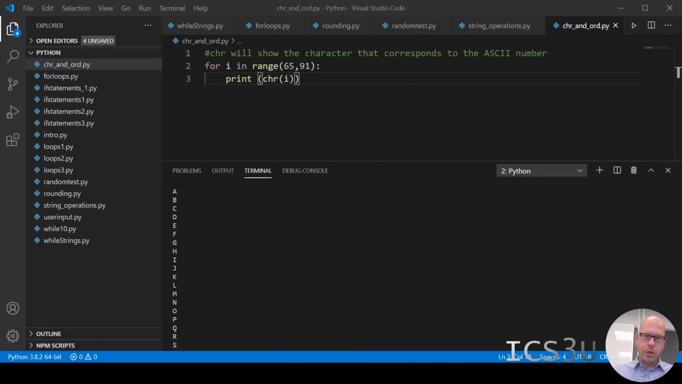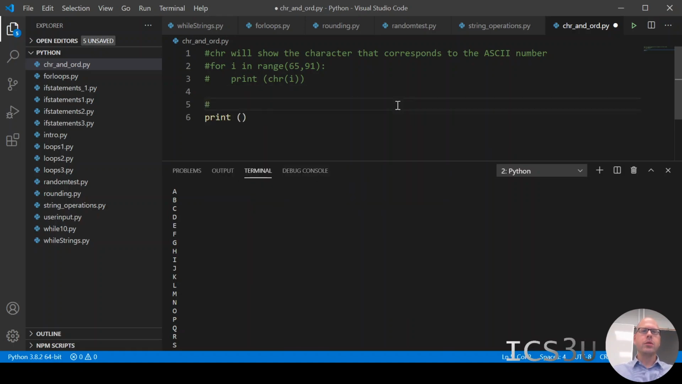Okay, so back to Visual Studio Code. I'm just going to put comments here for now because I want to isolate the code. Going the other way around, if we have a character and we want to find out what the number is in the ASCII table, we can use ORD. So let me put the comment. ORD will show the corresponding ASCII number given the character.